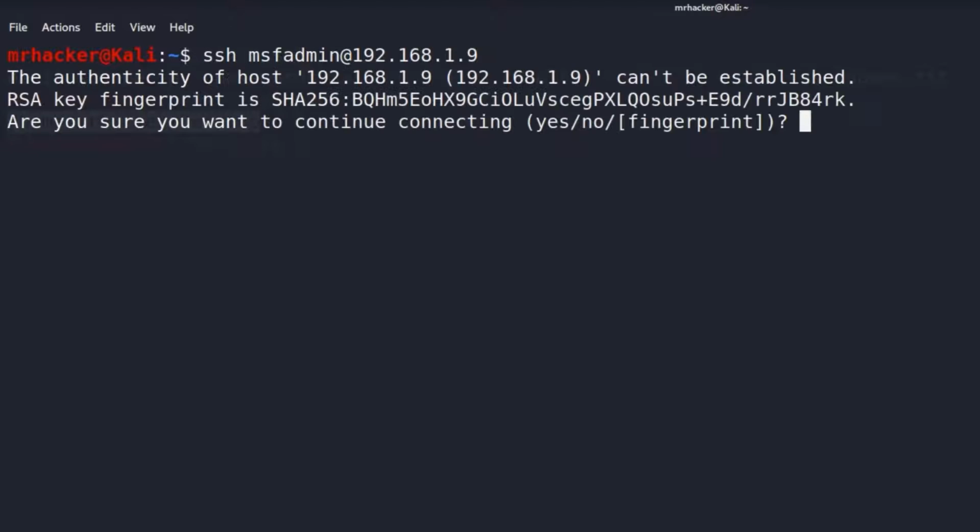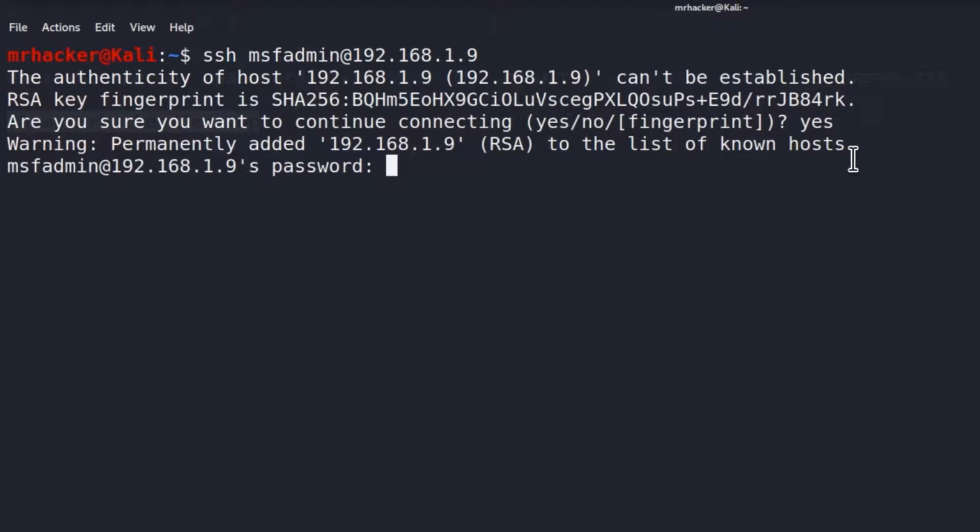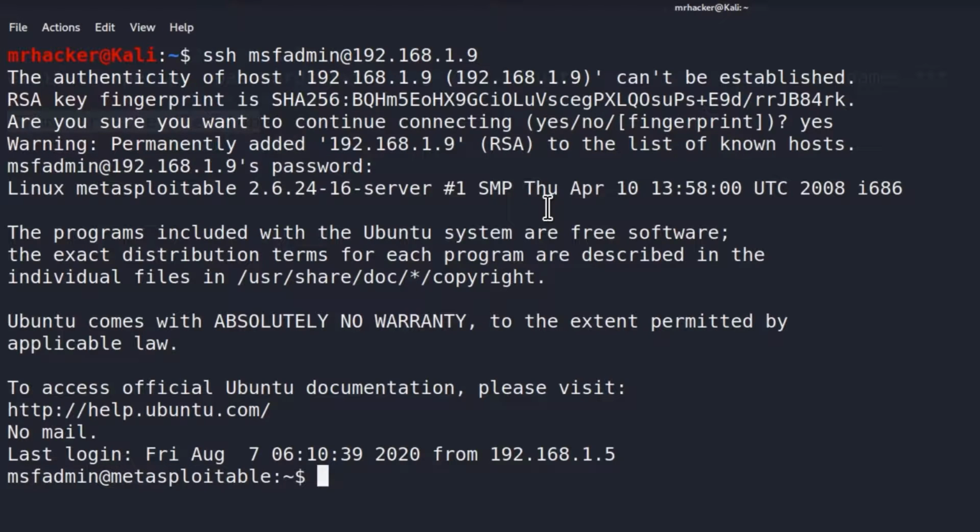If I press here enter, it will ask me this question, are you sure you want to continue connecting? I want to specify yes right here. And it will ask me for the password for this specific account. And we know that the password is msfadmin, so I will type it right here. And here it is. We opened the terminal of the Metasploitable. If I type who am I, we are msfadmin. And that would be about it for the SSH brute force attack.